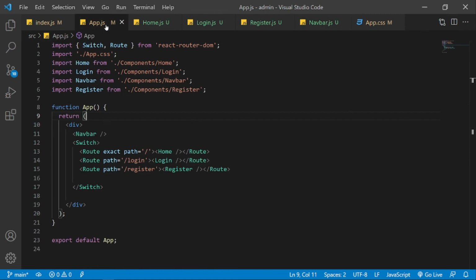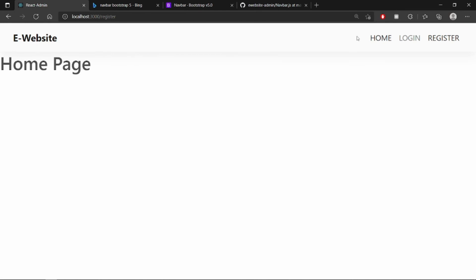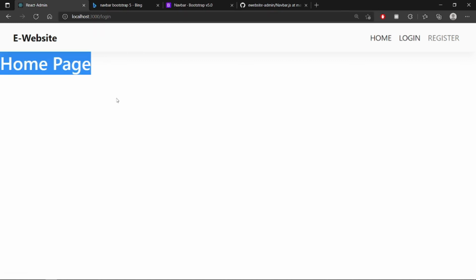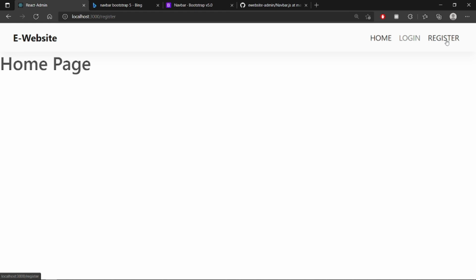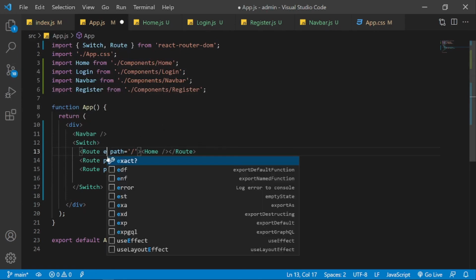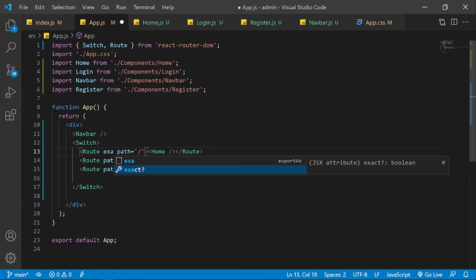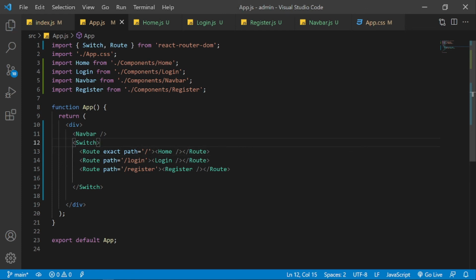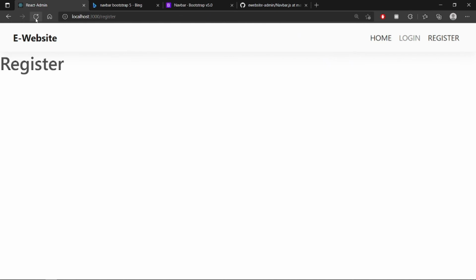I just wanted to show what happens if we do not write this exact here. I'll be removing this exact now and saving it. For home page, it is home page, and when it comes to login page, if I click login here, you can see the login is present, but it is still in the home page. And same for the register. The buttons work, but this home page does not go away from here. This is because of this exact keyword here. The home page must be exact, it should be true here.